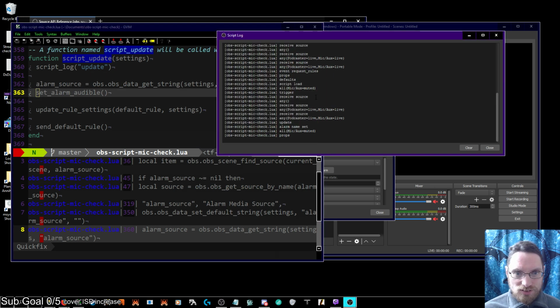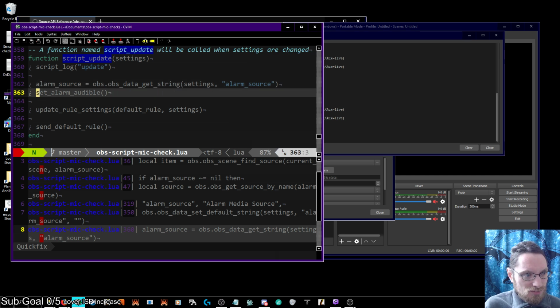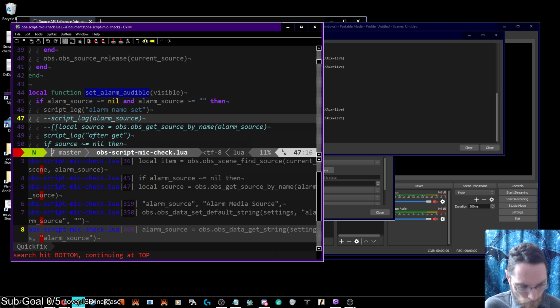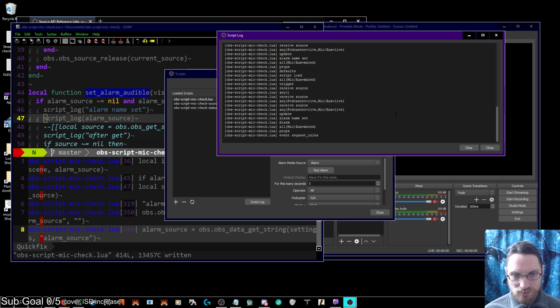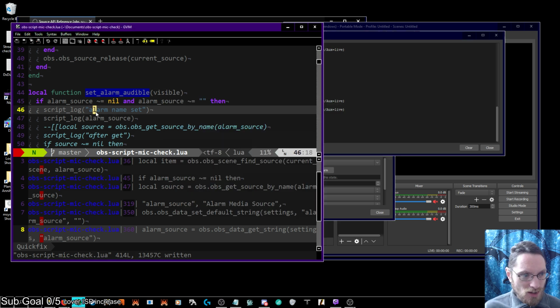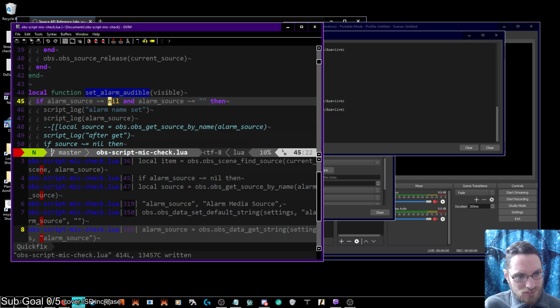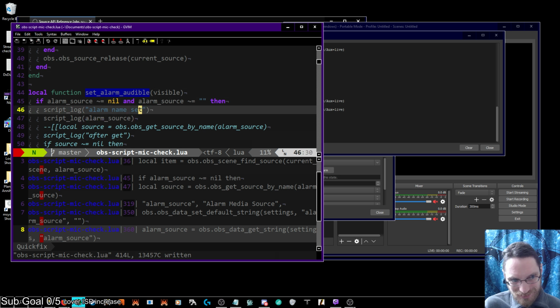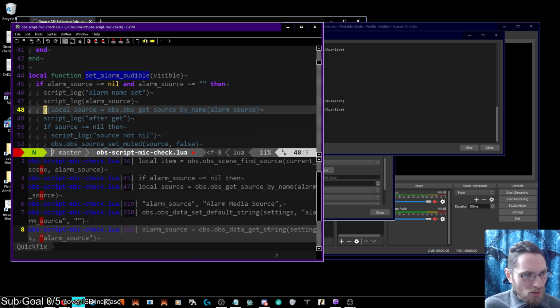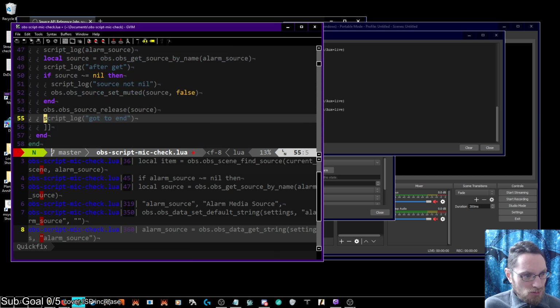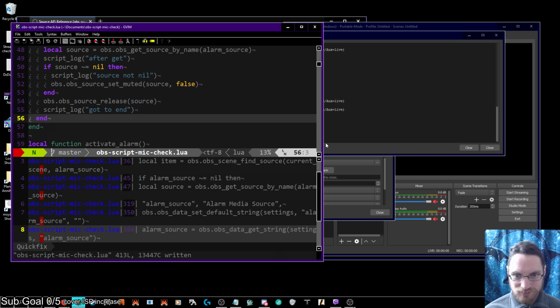How do we see alarm name set? Can we now print it? Because that's a really weird thing. Okay, now we can print it. I don't know why, printing a blank string. All right, well now we might actually be able to find the alarm source because it has a name.